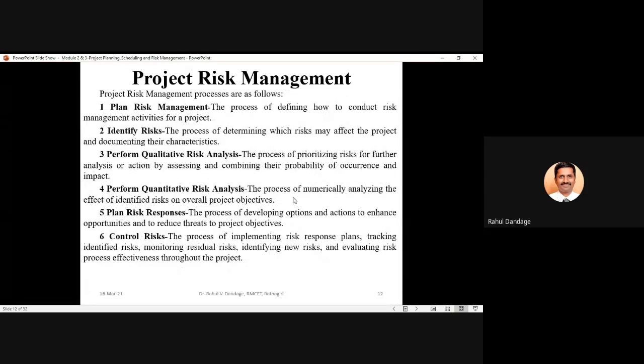There are several processes included in project risk management. They are planning risk management, identifying risks, performing qualitative risk analysis, performing quantitative risk analysis, then planning risk responses, and finally controlling risks. The first process is to chalk out a clear-cut plan for how the risk management process will be implemented in your project. How the different activities for risk management will be executed should be planned properly.